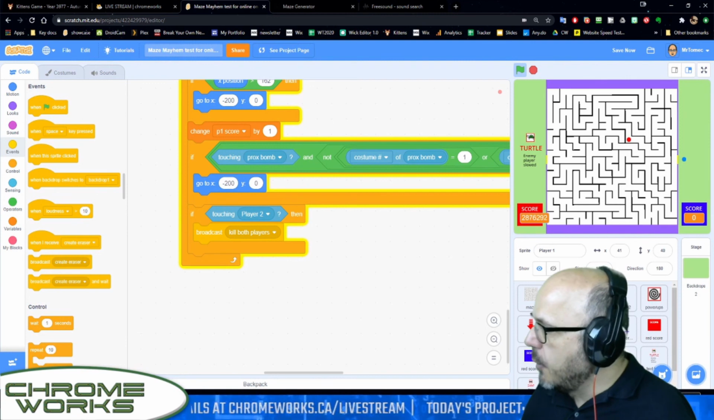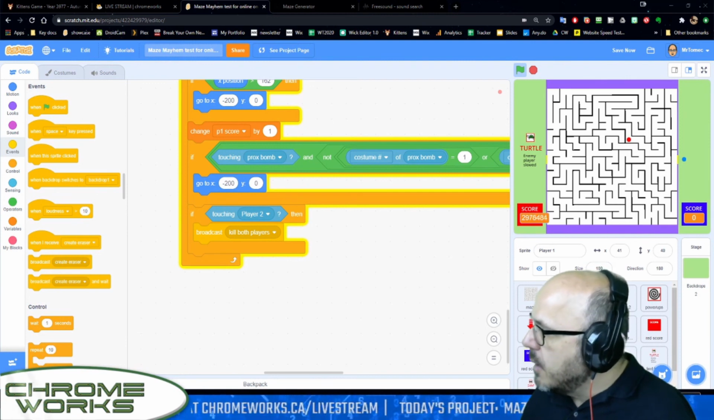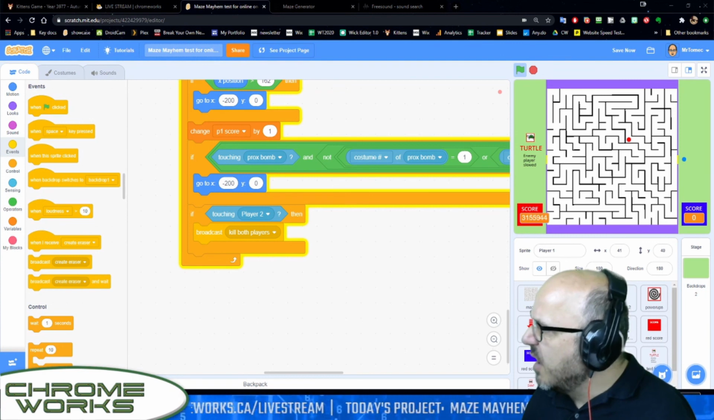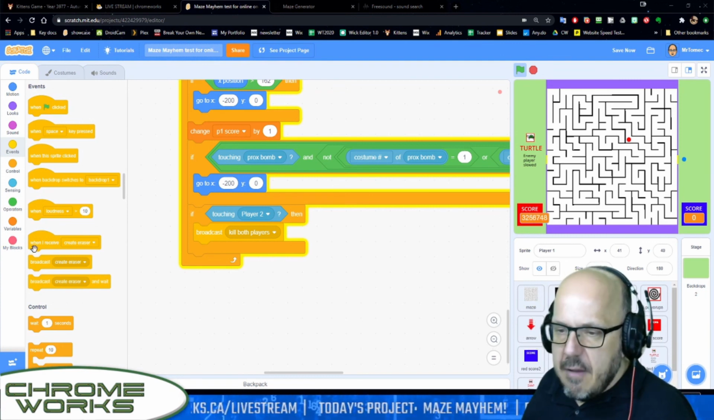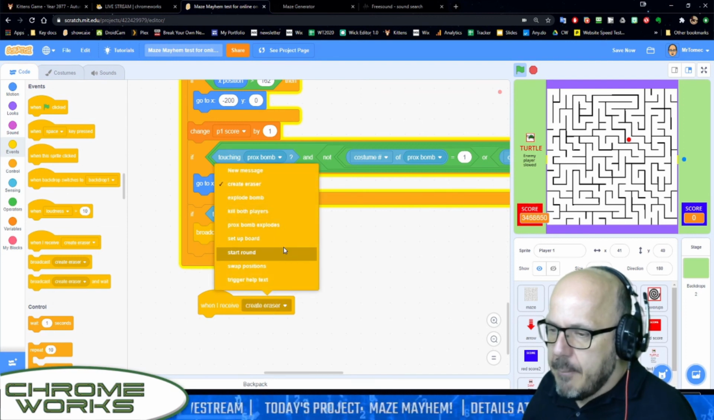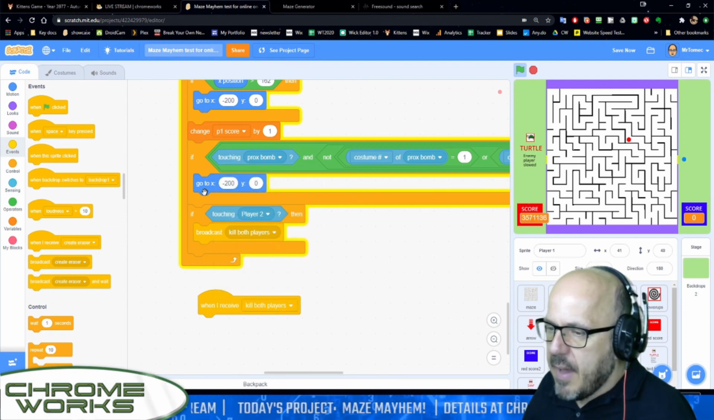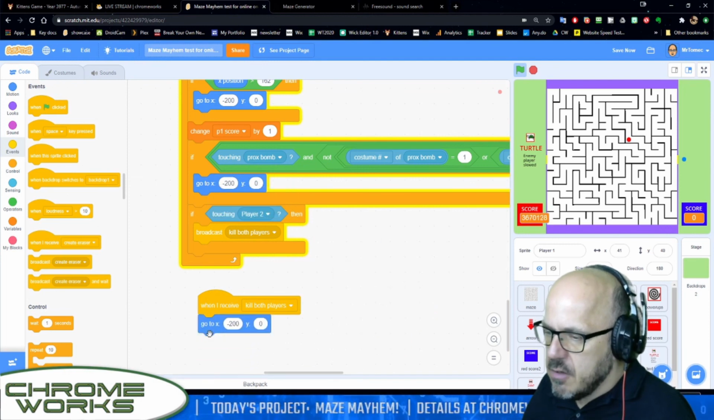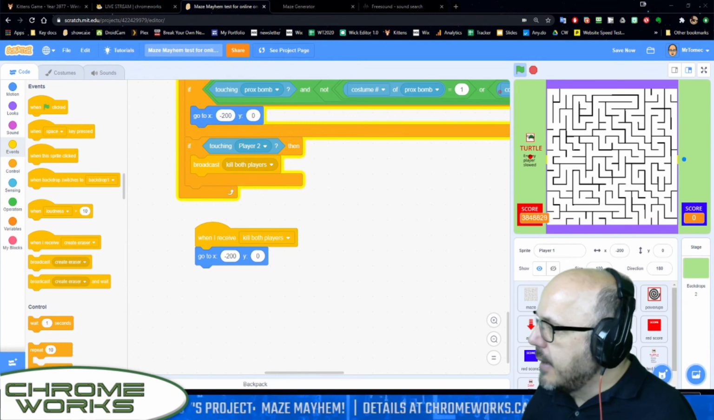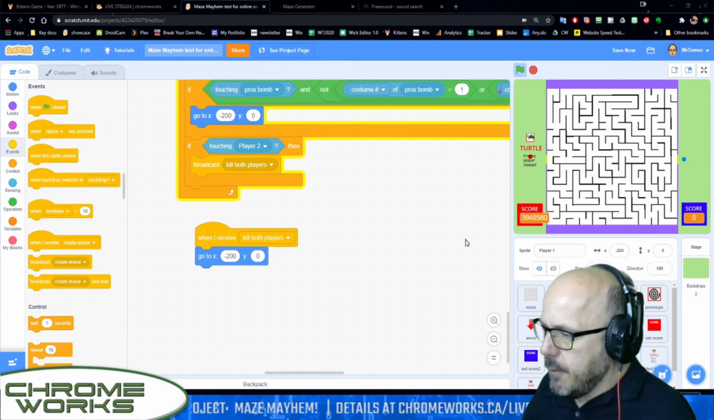So let's find it here under player 1. There should be a kill both players. I just want to find it. Here it is. So when I receive kill both players, nothing much happens. You could do a sound effect or something here again, but I'm not going to bother. I'm just going to send us back to our start position again, which is -200, 0. There we go. And I think that's it for that.